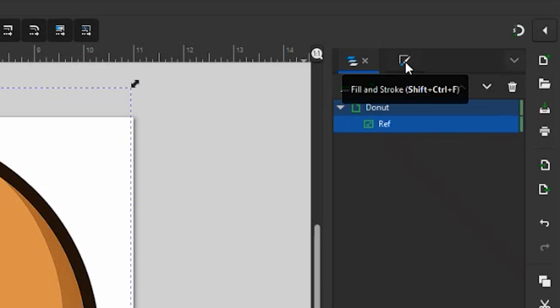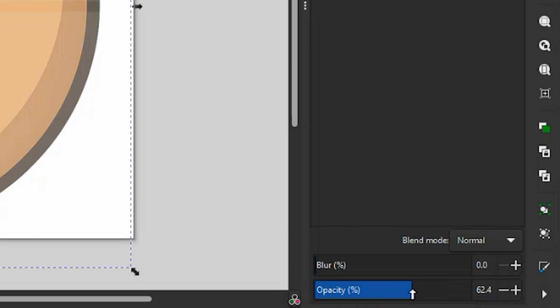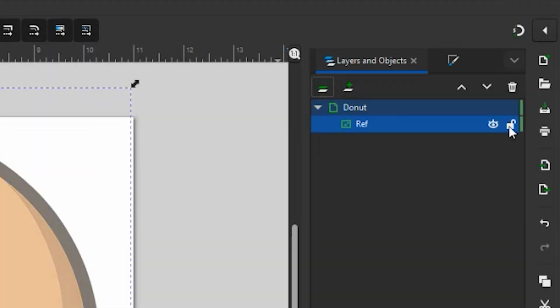Click on the reference. I'm going to click on this tab up here where it says Fill and Stroke. If you don't have that there, click on the drop down menu, click where it says Fill and Stroke, and down here where it says Opacity, let's turn that down to about 50%. Let's go back to our layers. Let's lock the reference where it just says Ref. We're still inside the donut layer, but I just locked the ref layer.